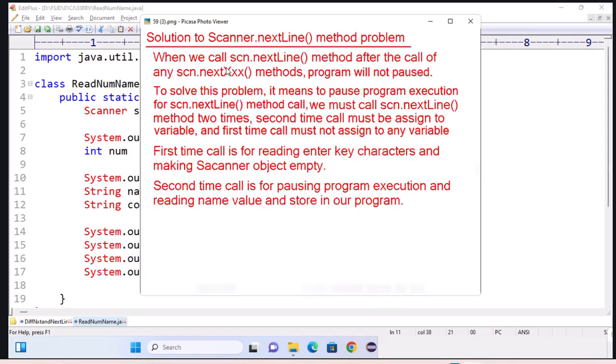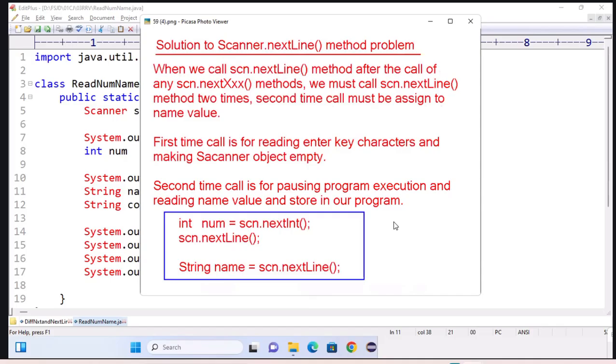What is the solution? When we call the scn.nextLine method after calling any scn.nextXxx methods, program execution is not passed. To solve this problem, to pass program execution for the nextLine method call, we must call the scn.nextLine method two times. The second time call must be assigned to a variable. The first time call must not be assigned to any variable. The first time call is for reading enter key characters and making the scanner object empty. The second time call is for passing program execution, reading the name value and storing it in our program.